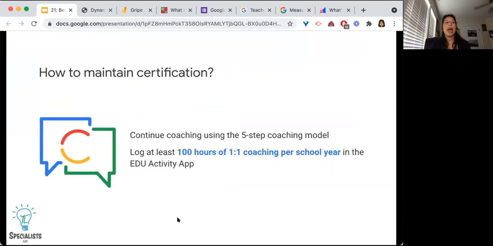Okay. How to maintain certification is that you want to continue coaching using the 5-step coaching model and log at least 100 hours of one-to-one coaching per school year. And you're probably like, what, 100 hours? Well, you can coach one-on-one simultaneously. So like throughout a week, for example, maybe you have 8 to 10 teachers that you're coaching during that time, and you're meeting with them a total of 3 hours each week per person. So right there, that's 24 hours.